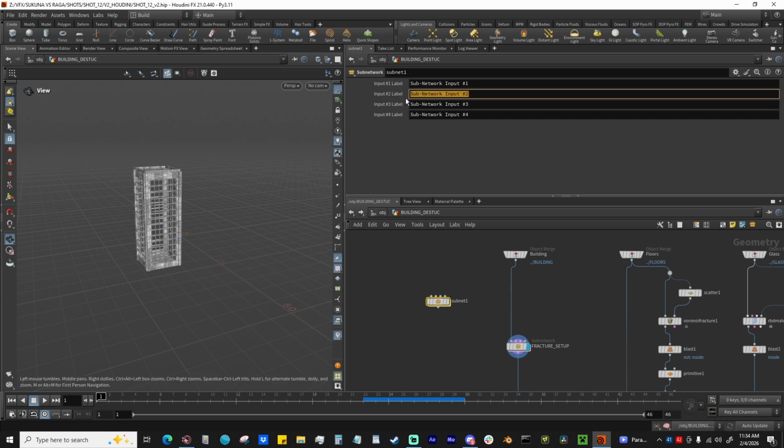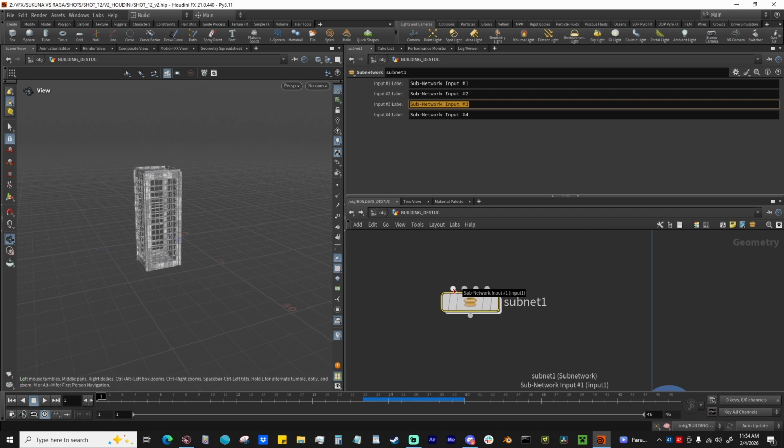What these actually change here when you start typing are the actual input names. You can see subnetwork number 1 at the bottom over here. And if we change this to, let's say, geo, con for constraints, we'll say proxy, and then sim. Like, I don't know, we're just gonna say stuff. You have geo, con, proxy, and sim. So it actually changes the naming.